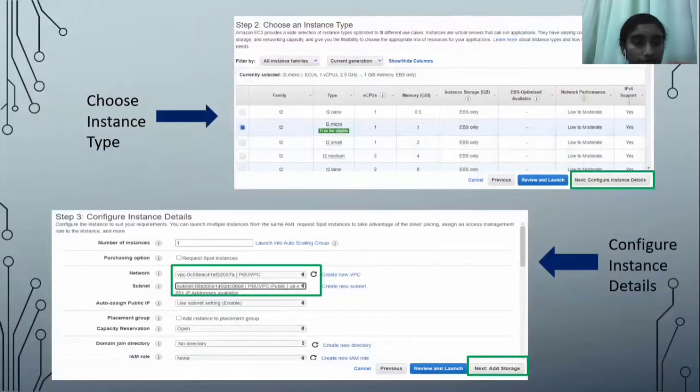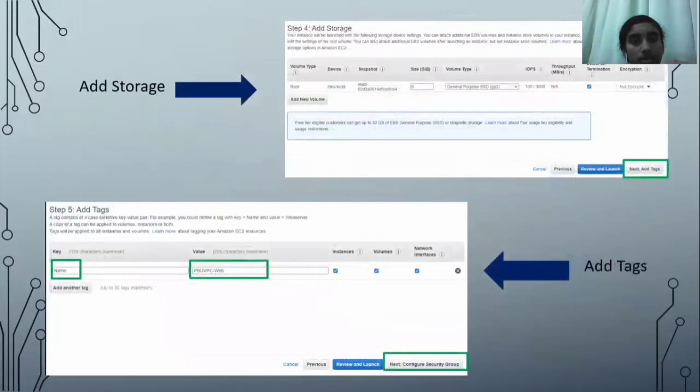In step 3, configure instance details. For network, we must choose the VPC we created before this. For subnet, we must put PBU VPC public because our web is placed on the public. Okay, after that, we must click next, add storage. In step 4, add storage, we no need to add anything. We just click next, add tag.